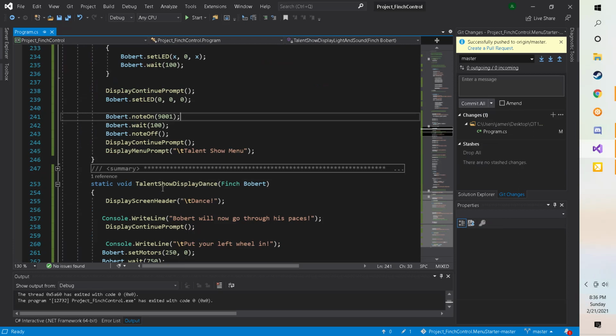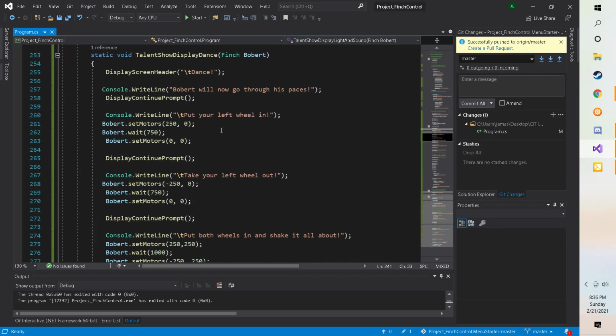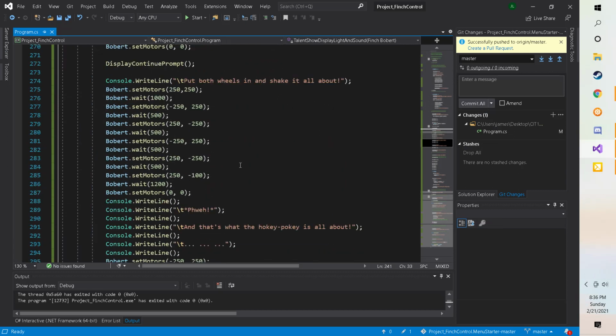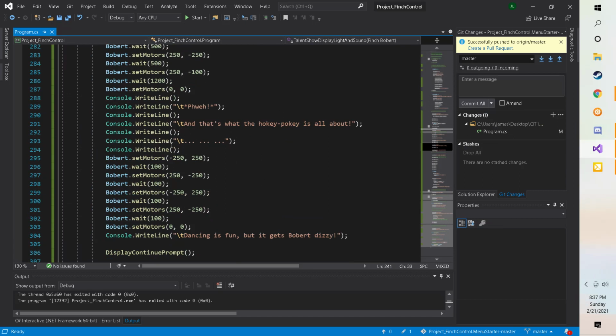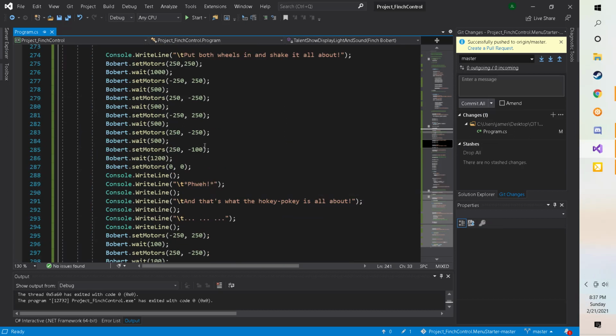Going down, we have the talent show display dance. I make the robot do the hokey pokey. So left wheel, back, both wheels in, and we make the robot move around the table. Only thing really of note is the line 285 here.